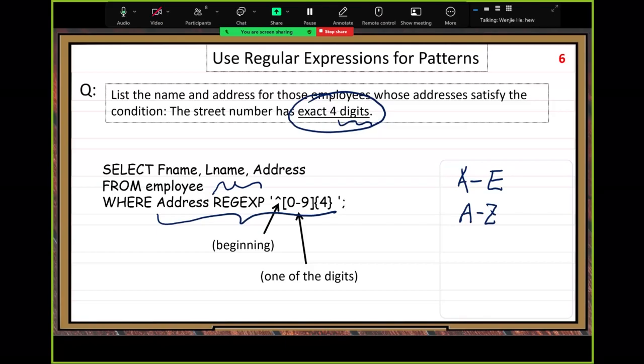Here, 0-9 describes one single digit. Then a pair of curly braces with 4 inside. You want to specify that the previous pattern, that digit character, should be repeated 4 times, exactly 4 digits. So this 4 means the number of times the pattern is repeated.